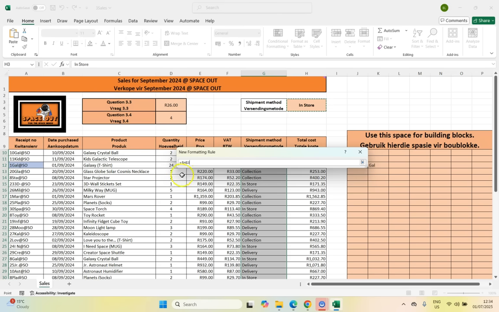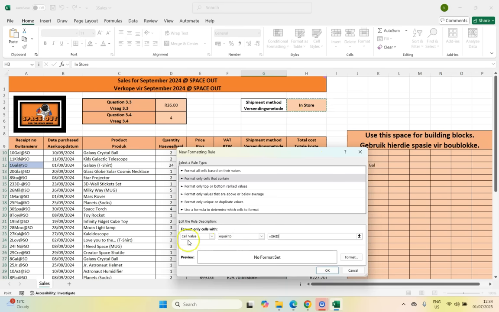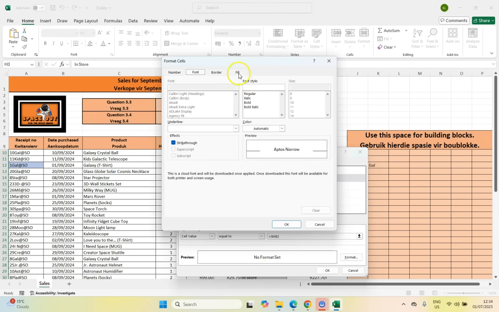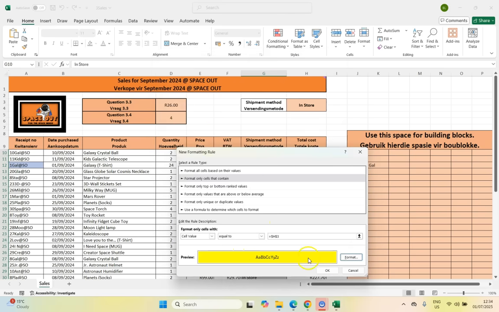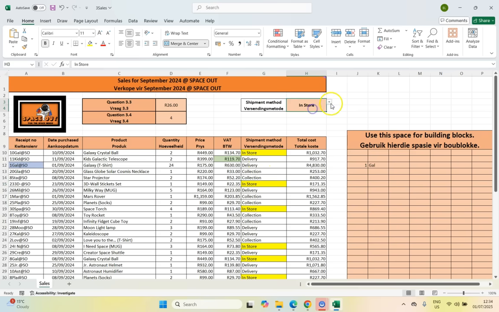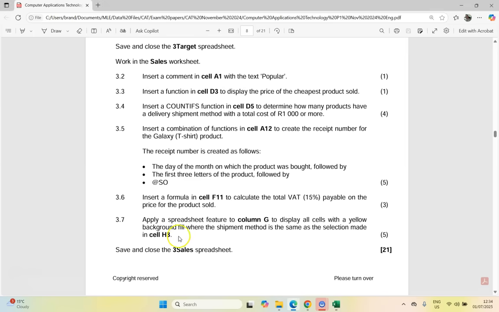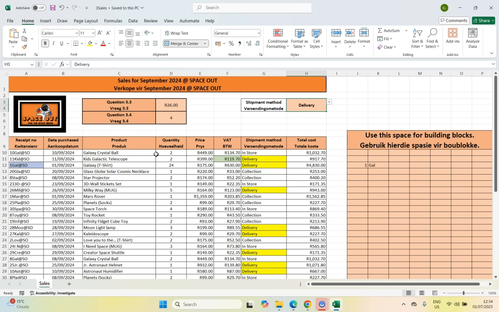If it's equal to H3, we've got absolute cell referencing. That's correct, because when I copy this formula down, I always want to refer to H3. Let's go back. If the cell's value is equal to H3, we want it to be in a yellow fill background. So click yellow fill and click OK. So that's what I'm looking like. So if we say in store, all the in-stores are yellow. But if I change this now to delivery, you see how all the deliveries are now in yellow. So there we go. That's how we want it to be. And that's the last question. We're going to save everything, and then we can move on to our next Excel question.